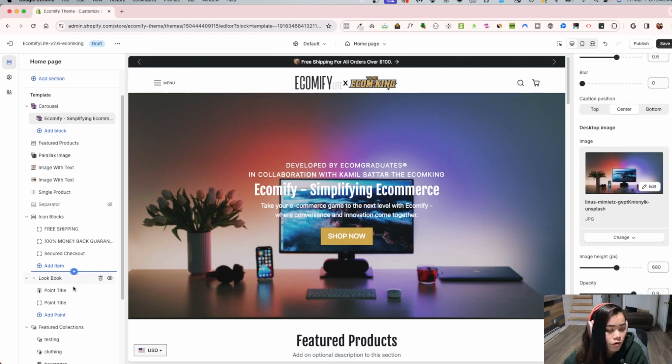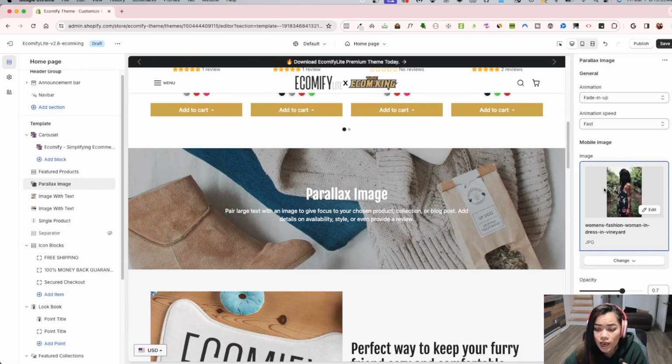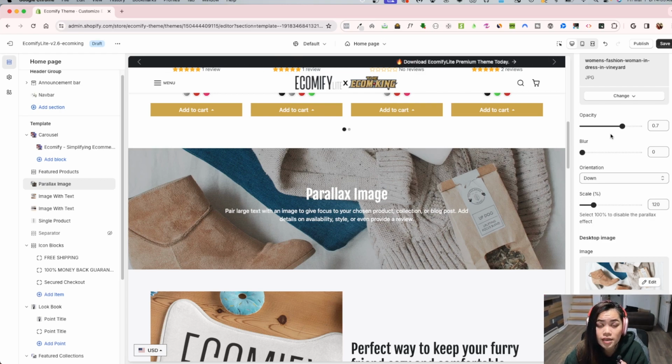So again, let's say for example I go to the parallax feature. Scrolling down here, we have a mobile image for the parallax, and then we also have a desktop image for the parallax. I'm seeing the same issue again with some of you guys, which is fine. You can always email us at ecomify@ecomgraduates.com. But just wanted to let you know there are a lot of settings in each of the blocks and also in each of the settings too. And if there are any configuration or app configurations or bugs, you can definitely email us, and one of us will gladly try to help as much as we can.